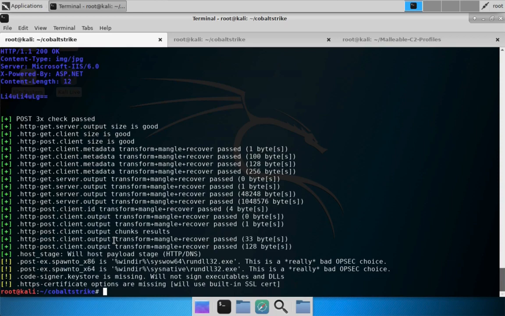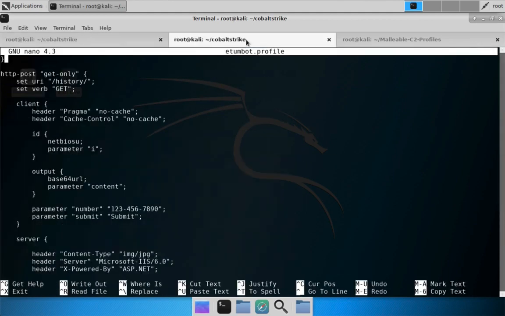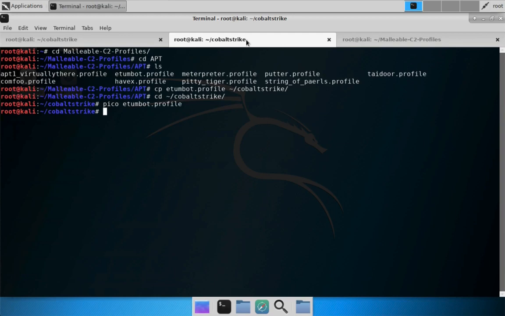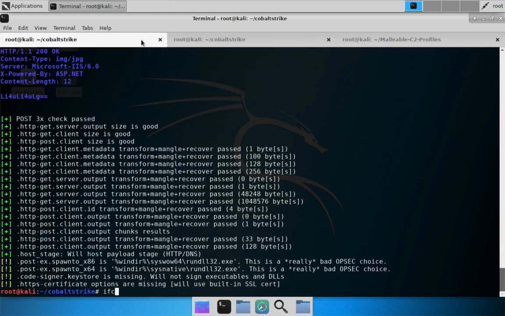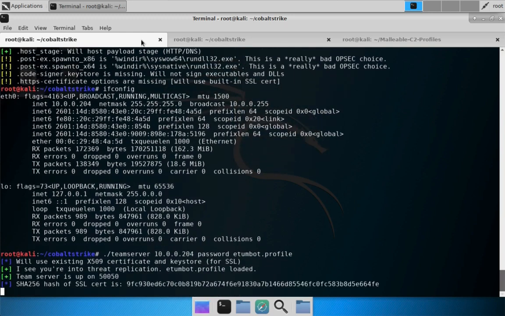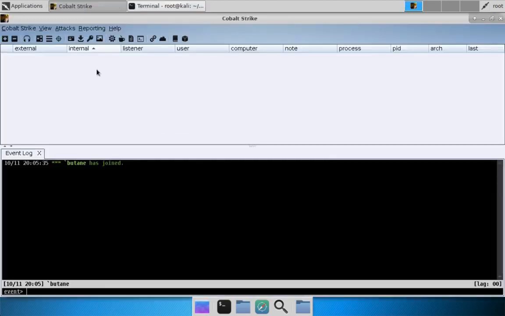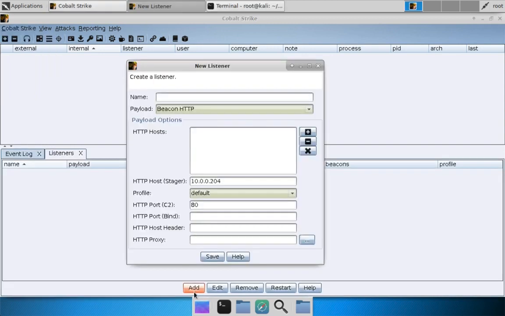Let's try this out and take a look at some of this traffic in Wireshark. So first, I'm going to start a team server. Actually, we'll do it right here. So starting up a team server, password, eTombot.profile. We'll start up our Cobalt Strike client, connect to localhost, and we're good. Let's go to Cobalt Strike listeners, press add, and we're going to make this the default profile first.